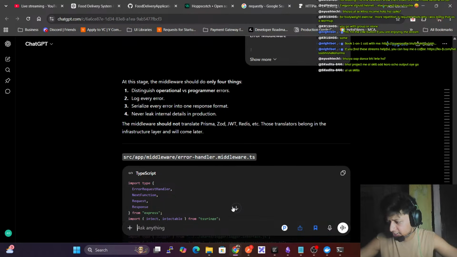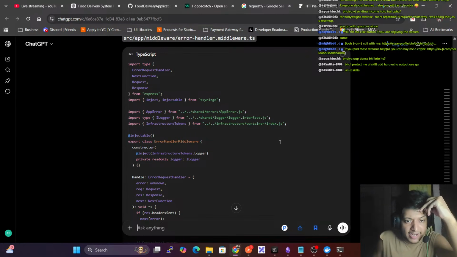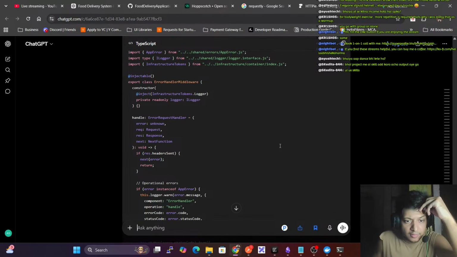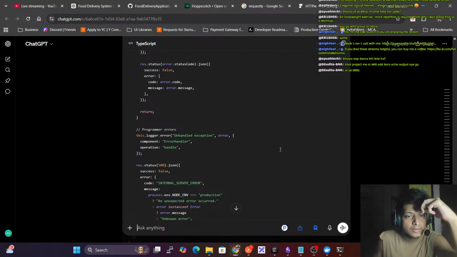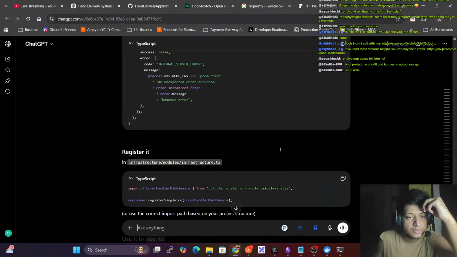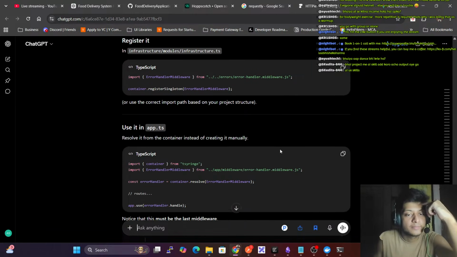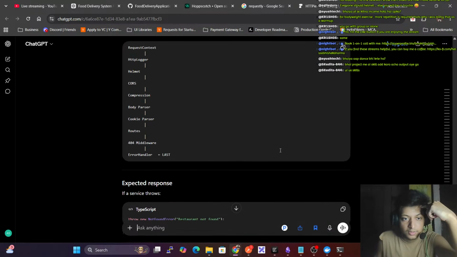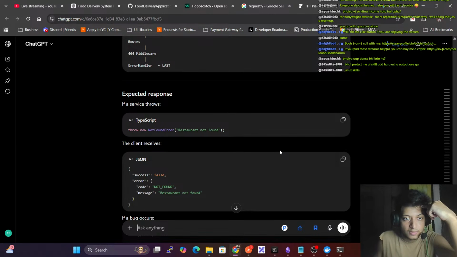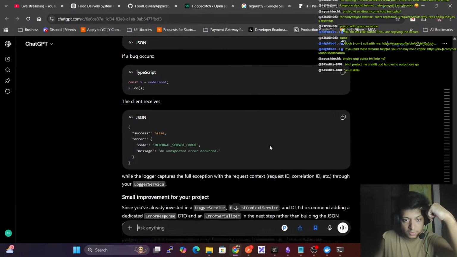UI/UX skills, okay. We have this error handler middleware. Okay, app error, status. Okay, register it. We have to register this as well. Error middleware, error.middleware.handle. Okay, got it. Not found, I can do this.